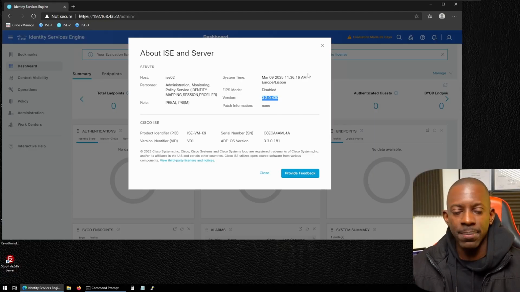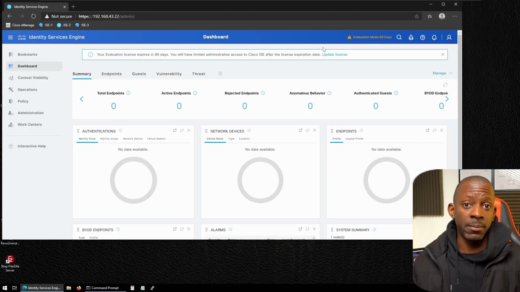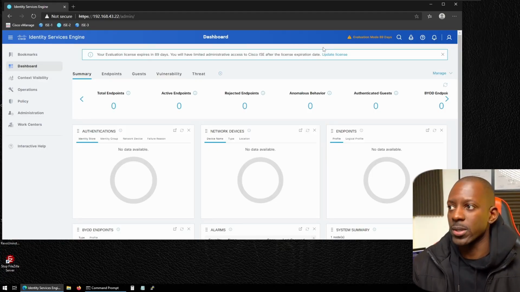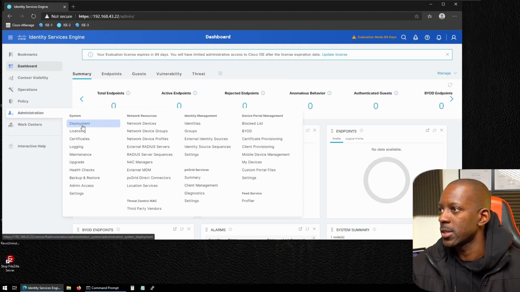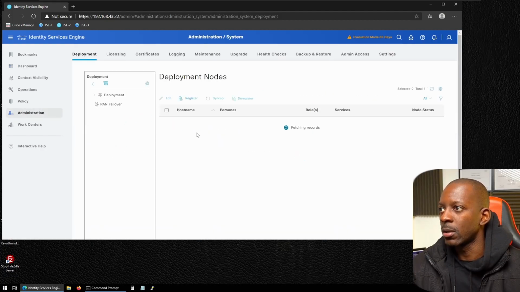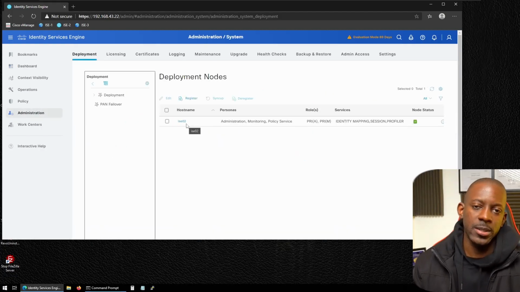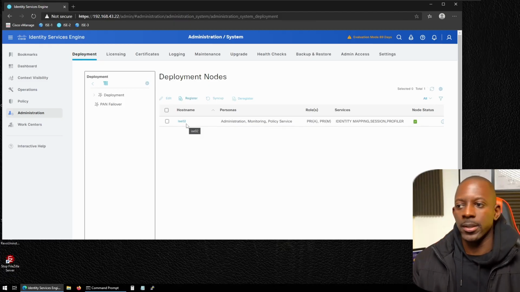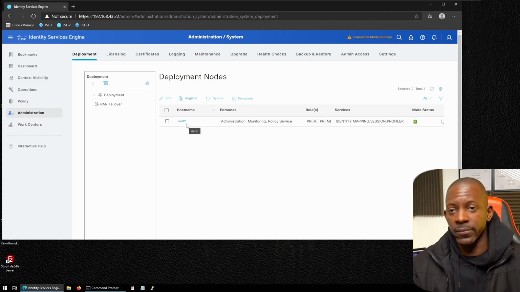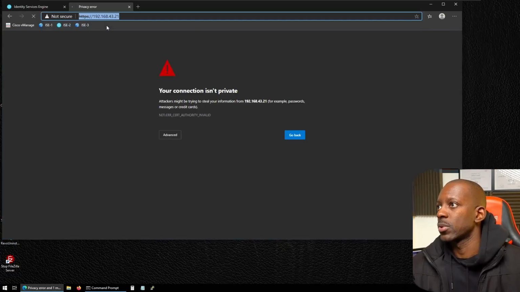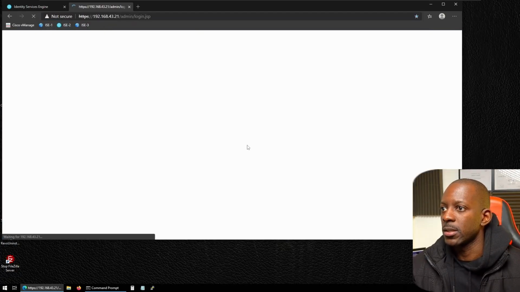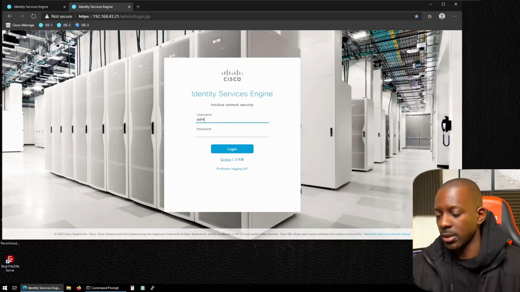But we only upgraded the second node, which means that the high availability, the distributed deployment, was removed. So if we go to, let's see, I've got to get used to it, systems deployment, we're going to see only the secondary node, because they can't be in a distributed deployment if they're running different versions. So if we go to the primary node 21, we're going to see that it's still running ISE version 3.2. Let me log into this.